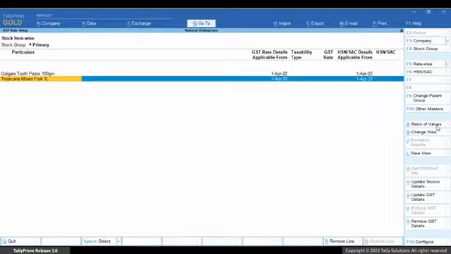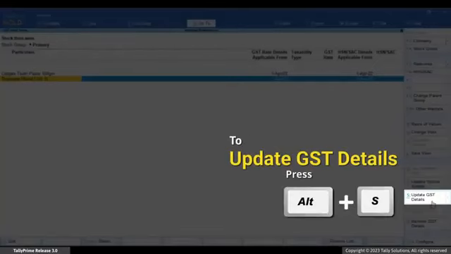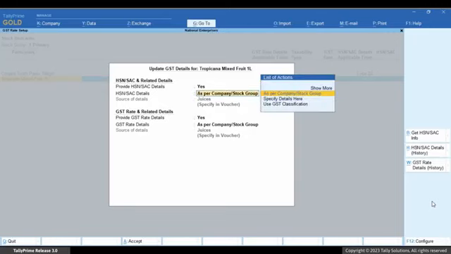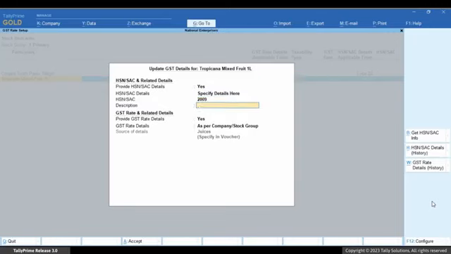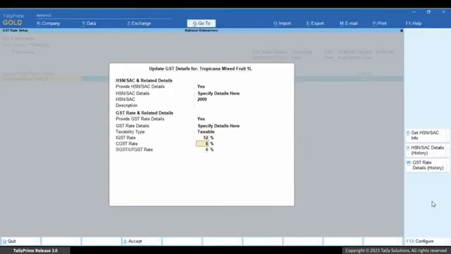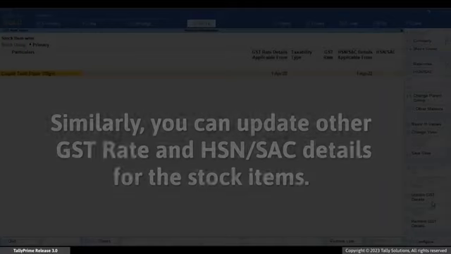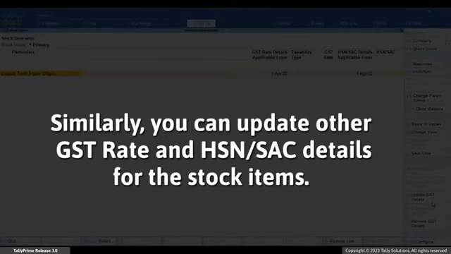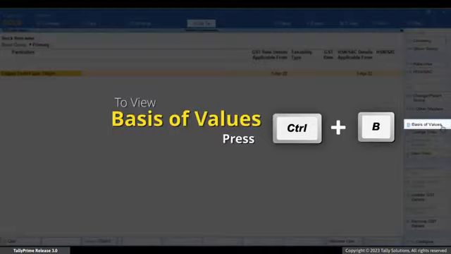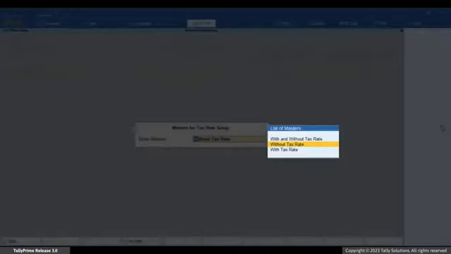Select a stock item and press Alt+S to update the details. The Update GST Details for the selected stock item screen appears where you can enter the details. Set GST Rate Details as specified details here. Enter the applicable GST rate. Similarly, you can update other GST rate and HSN or SAC details for the stock items. To view for all items, press Ctrl+P. Configure for with and without tax rate.